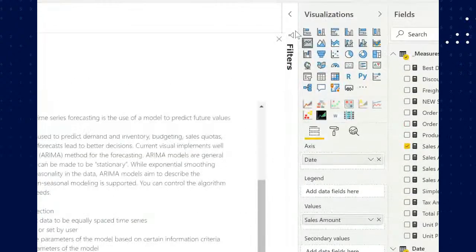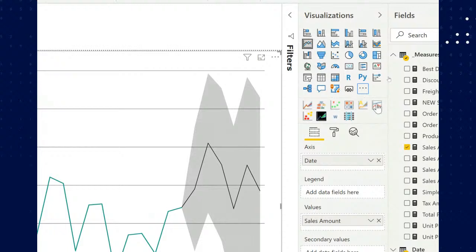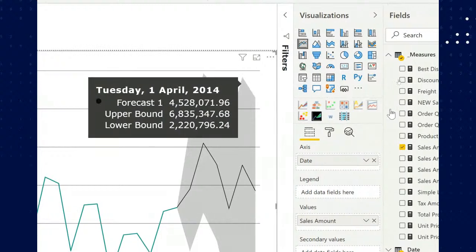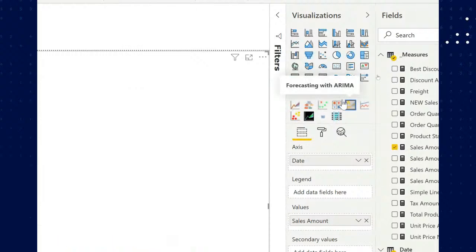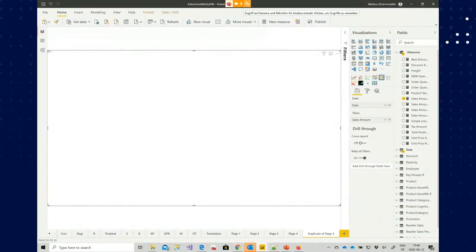We can close this down, and I changed this visual to the ARIMA. Yes, ARIMA. Zoom out again. ARIMA takes a bit of time to calculate, at least with this kind of visualization. As soon as it's finished, we can see that there are some parameters we can set, but it still takes some time to run.